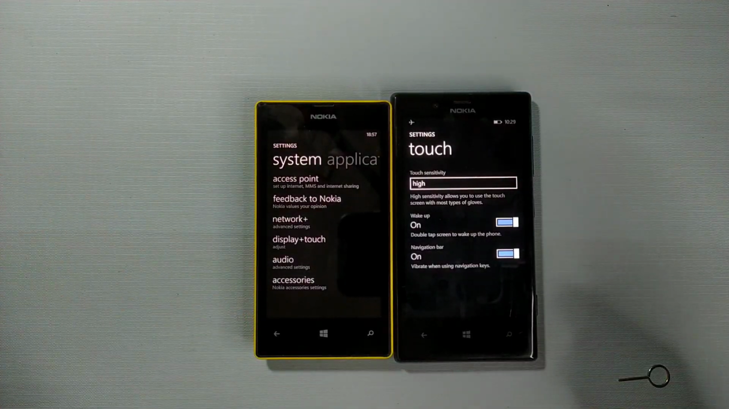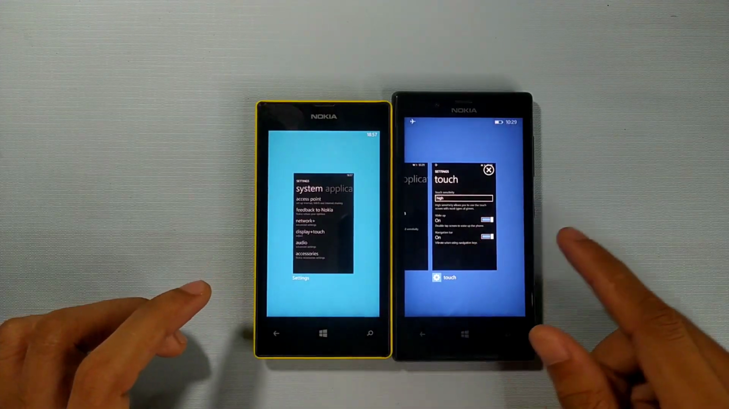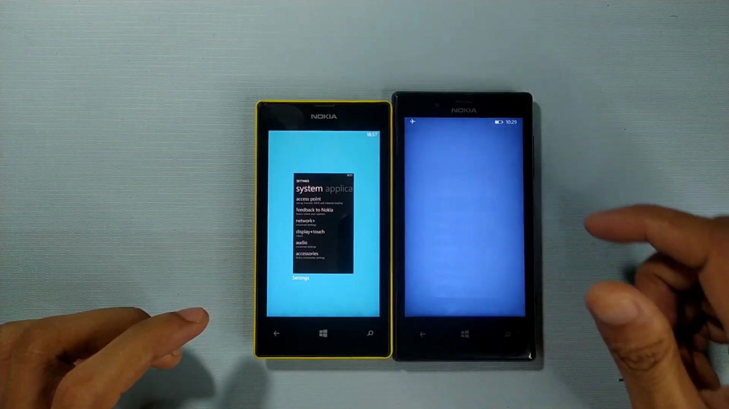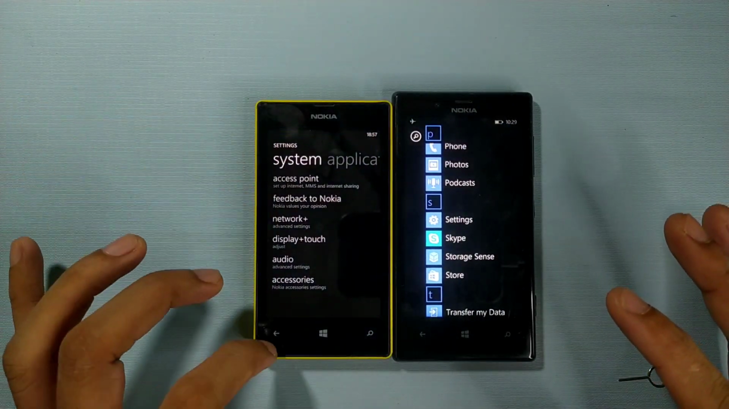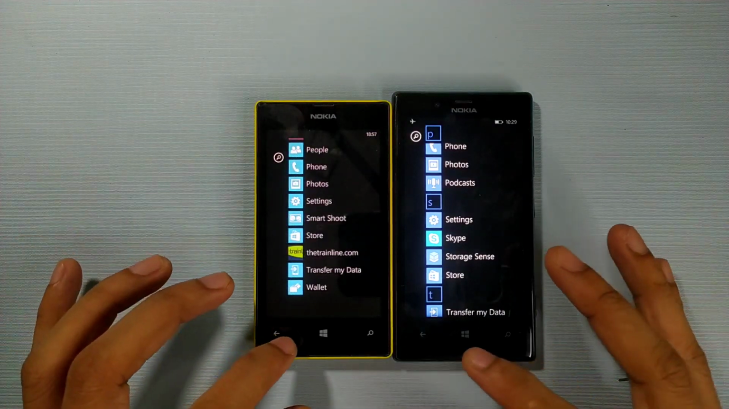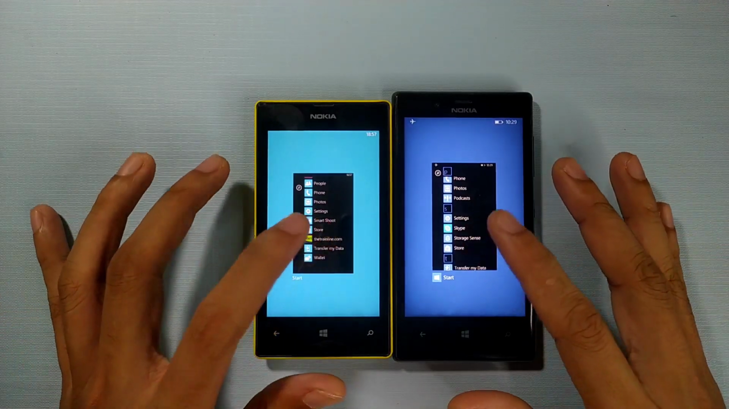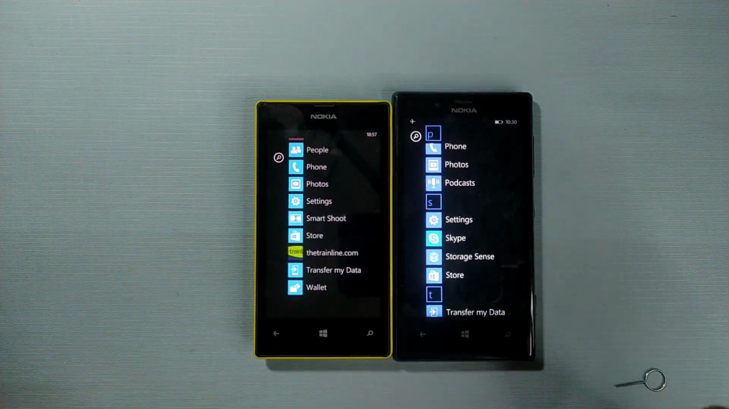And another thing is multitasking. If I press the back button, you will see the multitasking menu, and you can dismiss a multitasking app from here like this. But in your 8.0, you can't do that. What you have to do is just go back and it will dismiss the app. Now you can see you don't have any app running in the background.